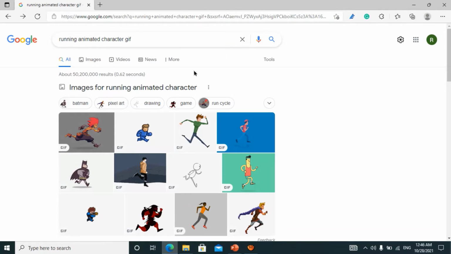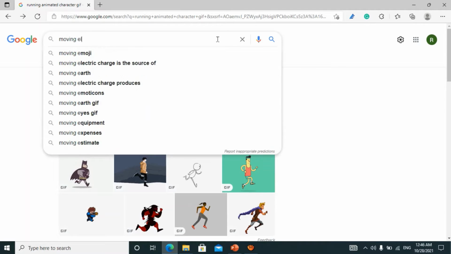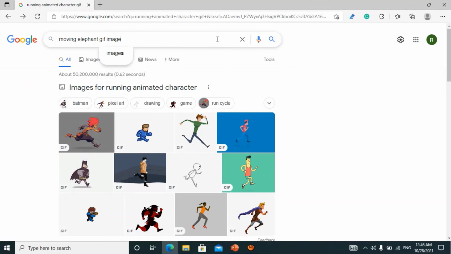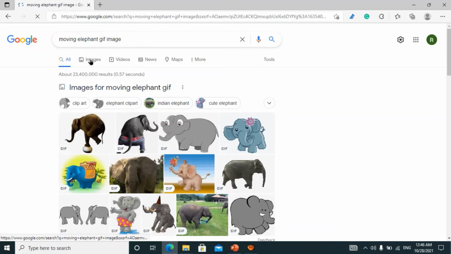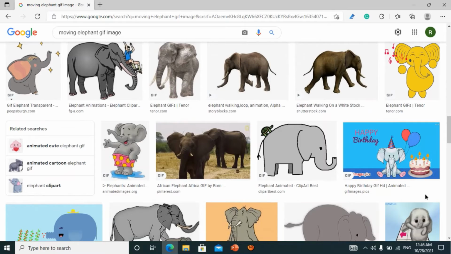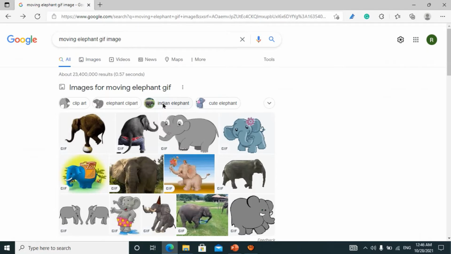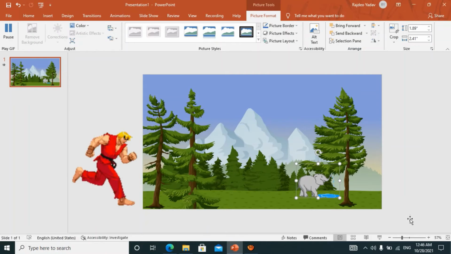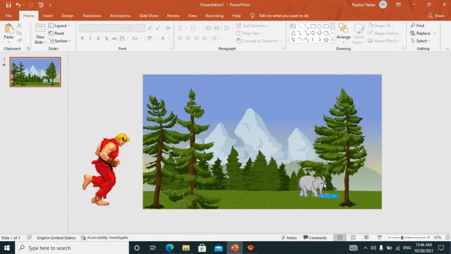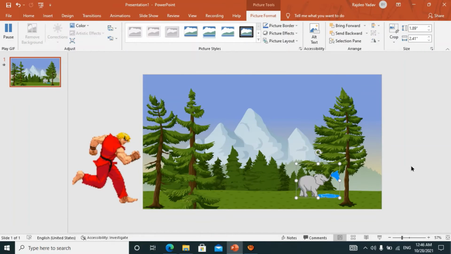This also you can download easily from the internet. You have to simply type here moving elephant GIF image, and then you can get thousands of awesome moving elements GIF images. You can easily download, but make sure they are copyright free. And this one, I think I do not need to make any hair animations on this.